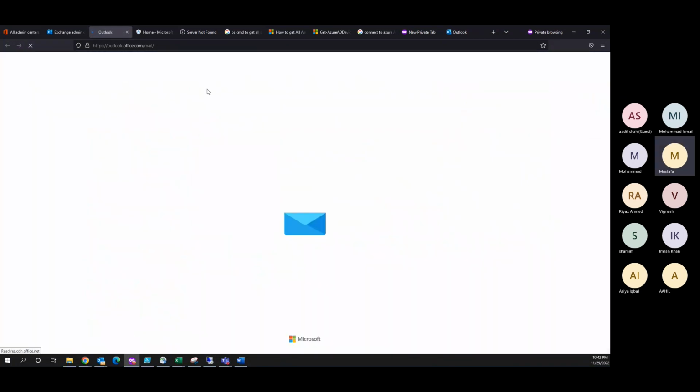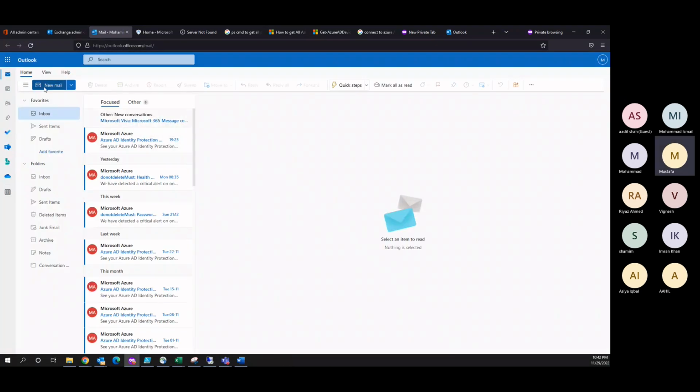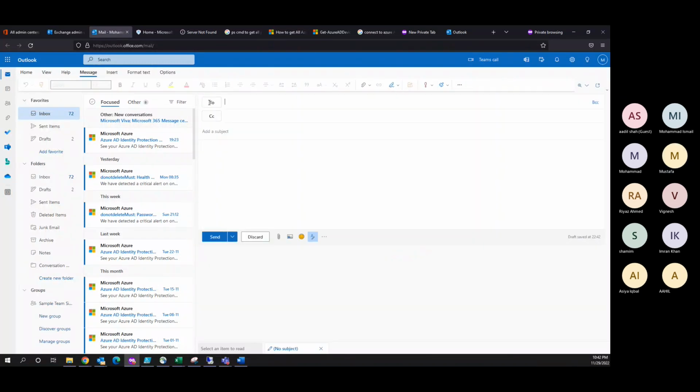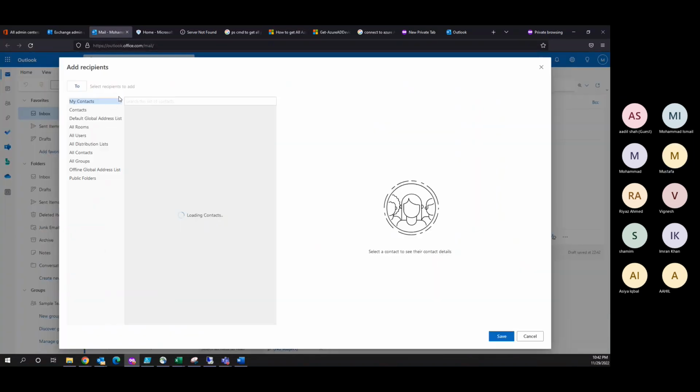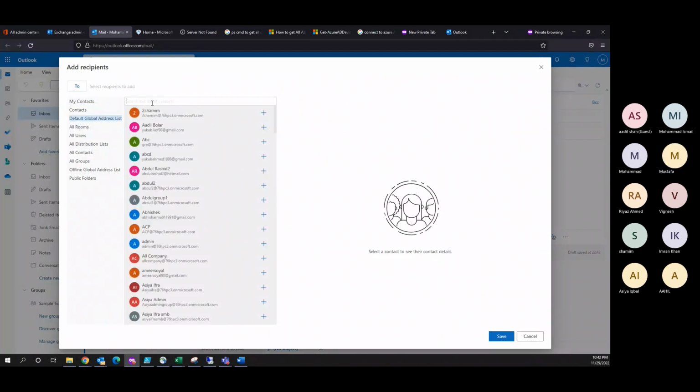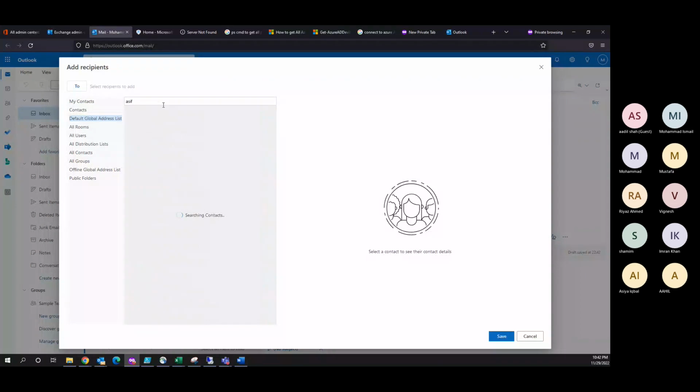Let me refresh and compose a new email. If I click To and look for Asif, you can see Asif is no more listed in my default global address list. It is for the simple reason that I have hidden him from the global address list in the background.